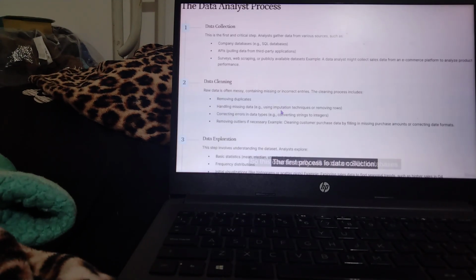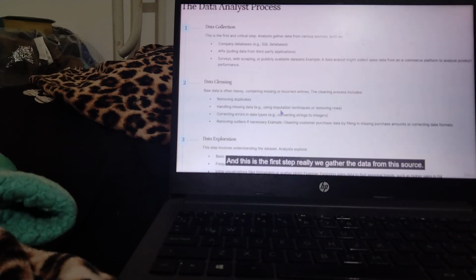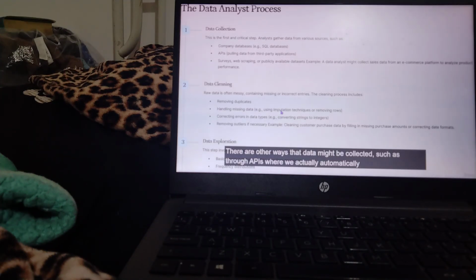The first process is data collection. So this course really will focus on SQL databases. And this is the first step, really. We gather the data from this source. There are other ways that data might be collected, such as through APIs, where we actually automatically collect data from third-party apps, or else also surveys and web scraping or publicly available datasets.